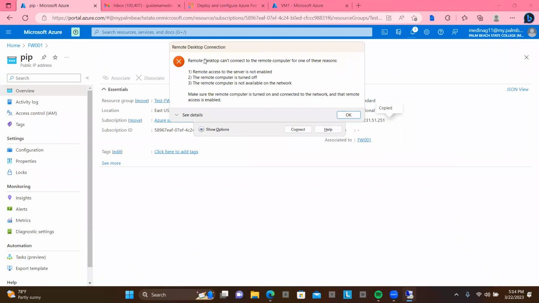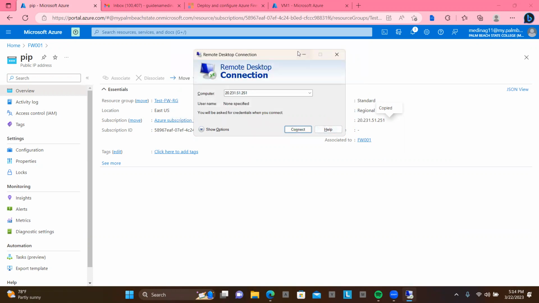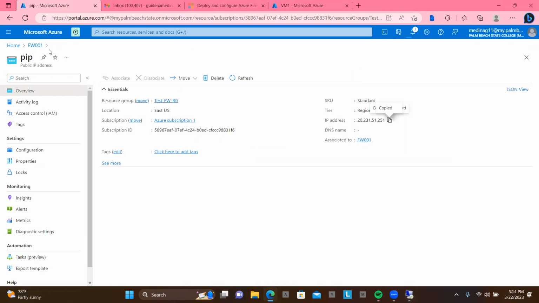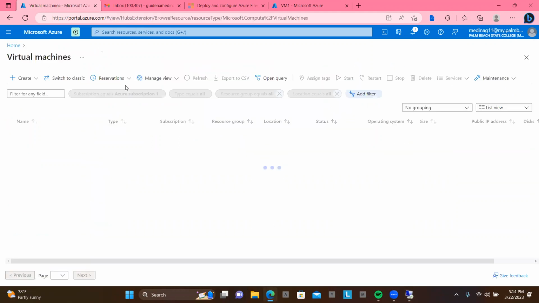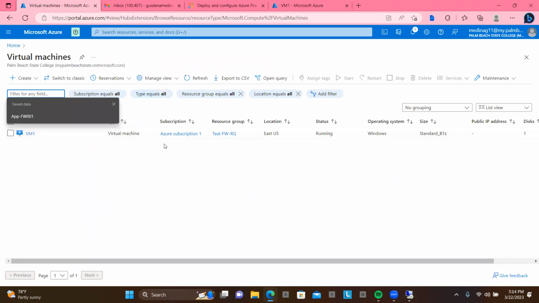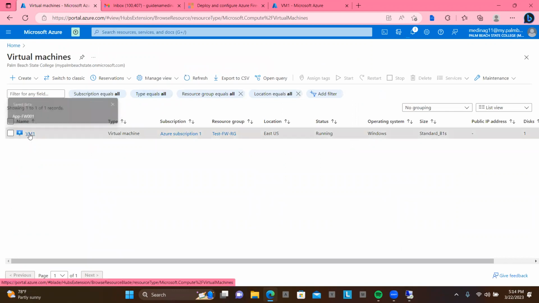What is this? It says remote desktop can't connect to the remote computer for one of these reasons: remote access is not enabled, or the remote computer is turned off. Yeah, so the computer is not on yet. That's probably why. Let's go back here to double check. Like I was saying, it takes time before this comes on. And if it's not on, then we won't be able to connect.